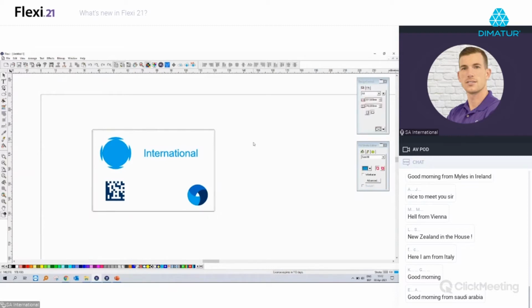Now the only thing we have to do, so we have created all our elements, we have to make those elements a variable data element. So how can we do this in Flexi 21? Is using the variable data toolbar. Right mouse click in the menu toolbar, and we have the variable data toolbar here.